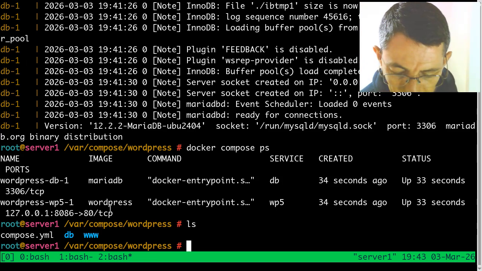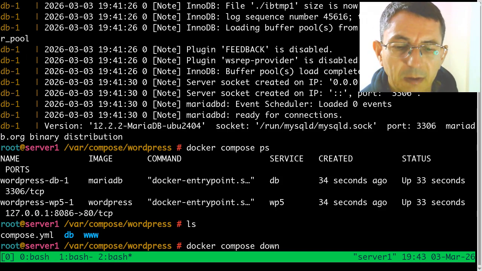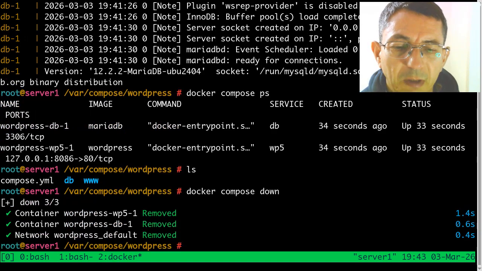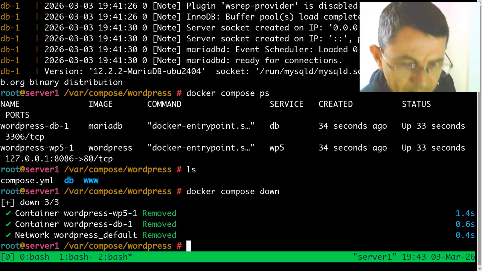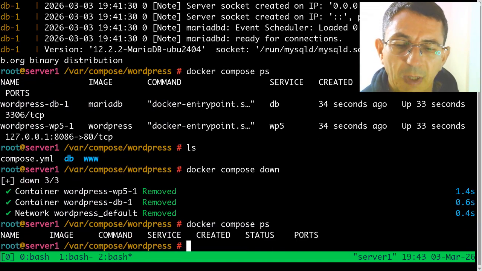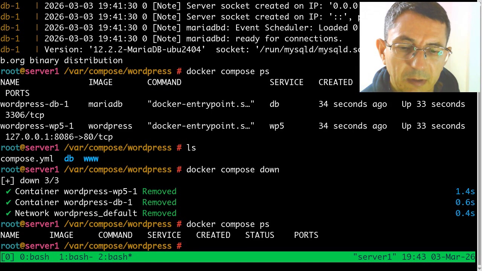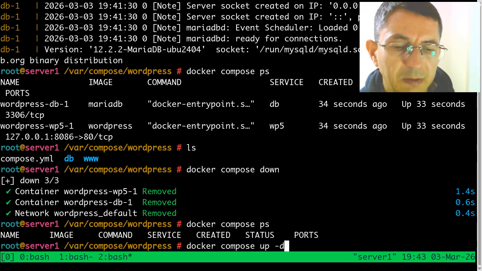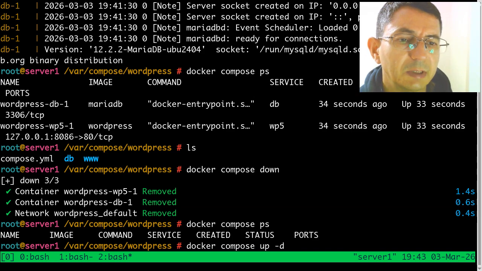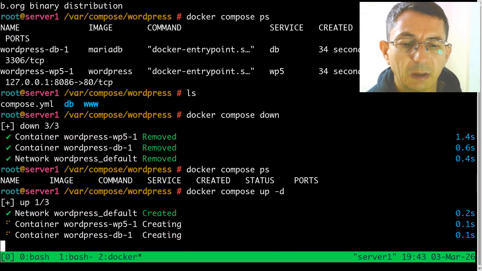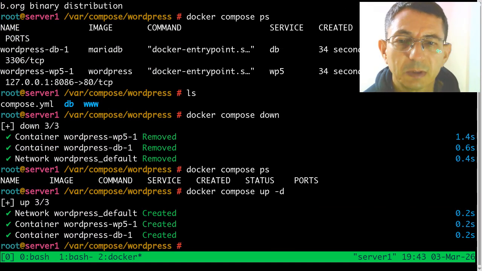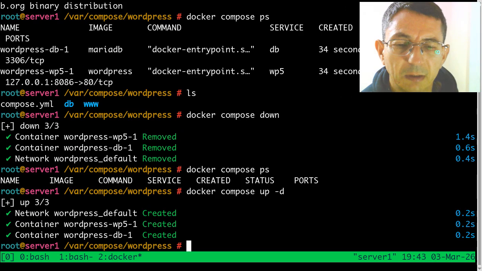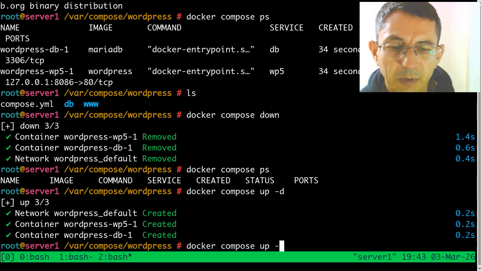And with Docker Compose down, we can stop and remove these containers. Now there are no containers running, and with Docker Compose up, again we can start again. But if we append this option D for detach, it will run into the background. So now we don't see the log messages from the containers, but we can have a look at them with Docker Compose logs.